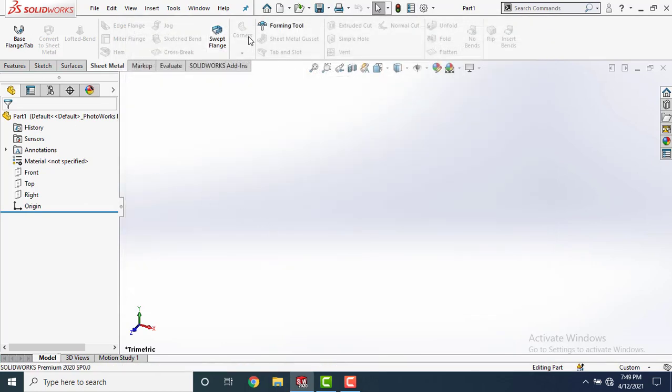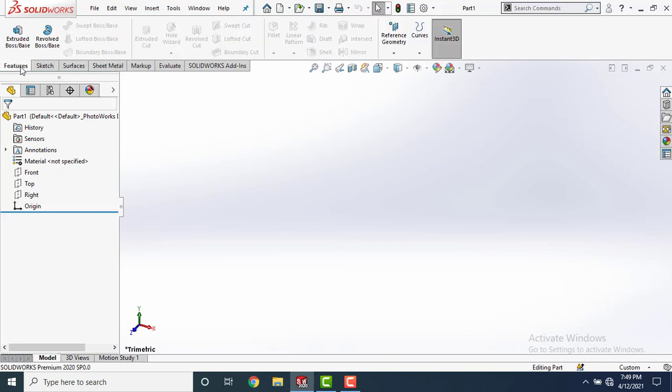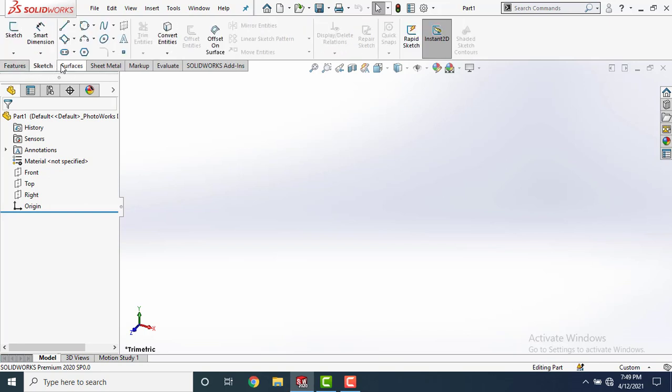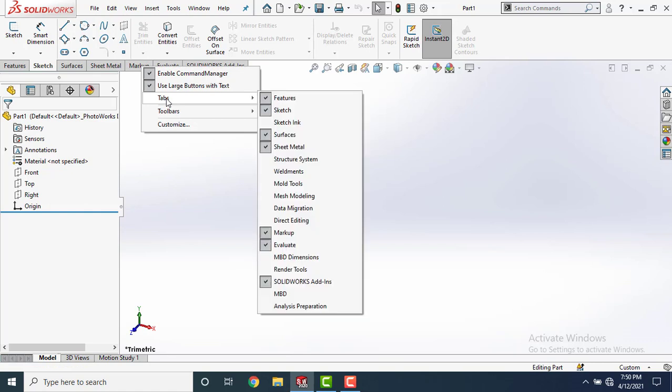Next is the command manager. This is a mode-specific toolbar that gives you different sets of commands based on the mode you are in. For each tab, we have different sets of commands. You will see we have different tabs for the Feature tab and different tabs for the Sketch tab. Not all the tabs are available here. You can add some more or remove them by right clicking on one of them. You will see the tab option here, from which you can select the required tab and it will be listed here.